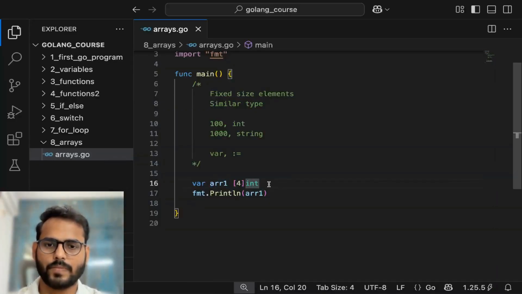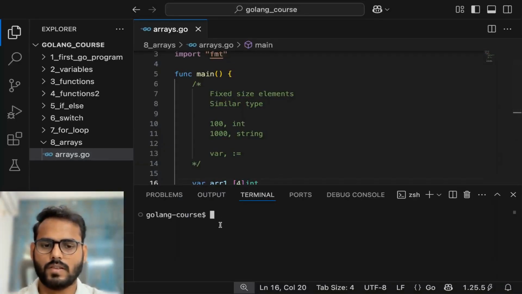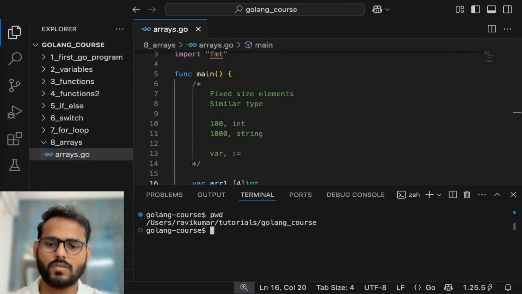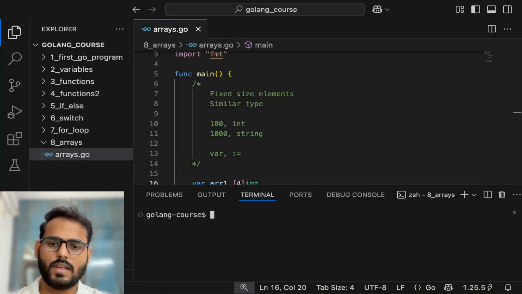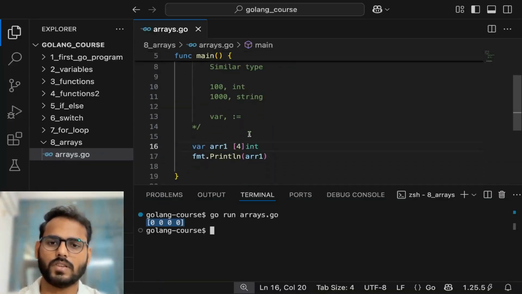So if I try to run this code, let me open the terminal. Present working directory is Golang course. Let me change it to 8 underscore arrays. And now I will run this code using the go run command, go run arrays.go. So here you can see all the elements are initialized with 0.